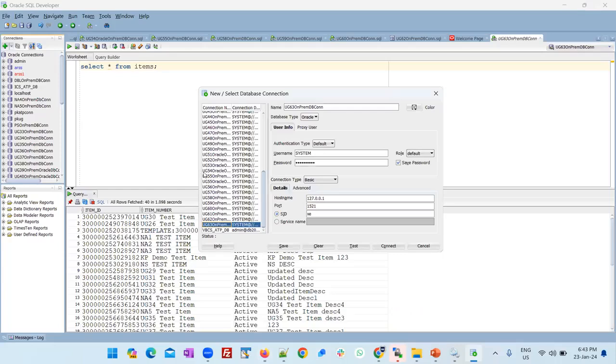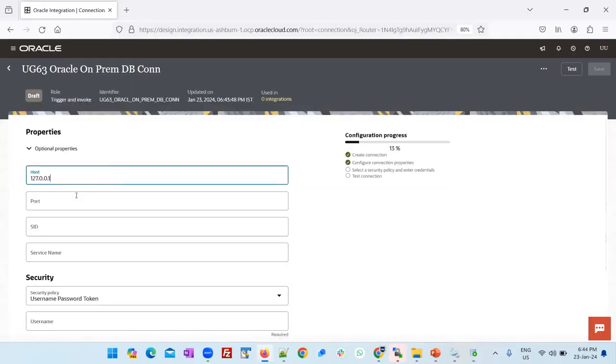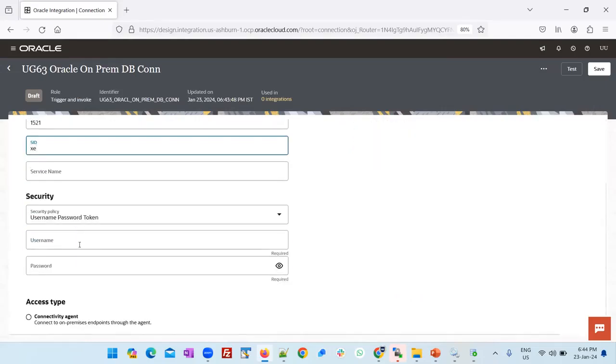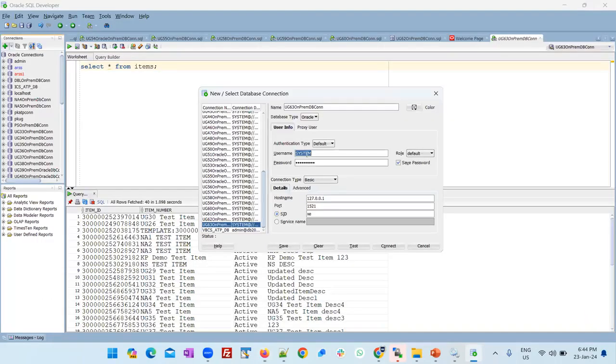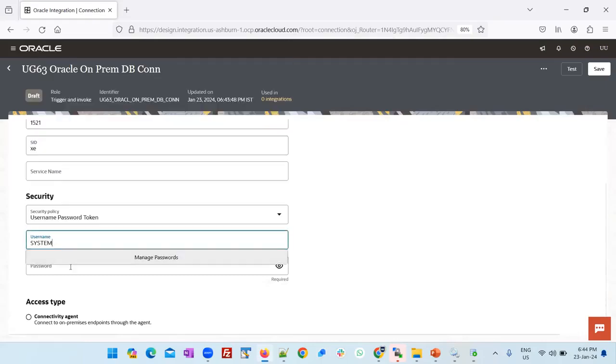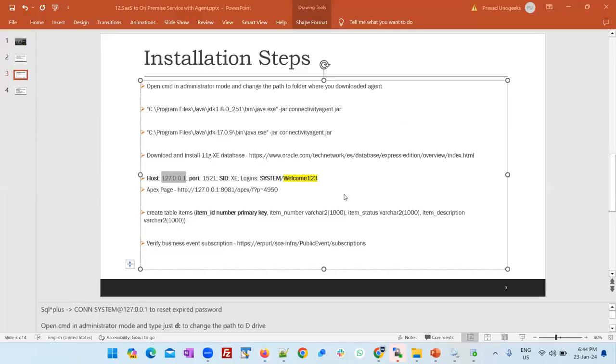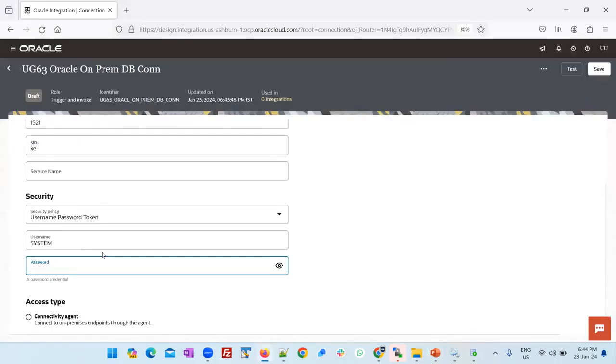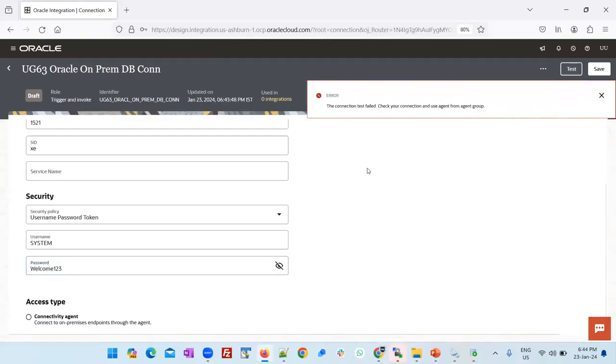So what's the host name that we need to enter? You can enter the same details that you have here. 1521, SID is XE. And here you enter system. And you need to enter the password, which is welcome123. Now you go ahead and test the connection. Do you think it will go through, guys?